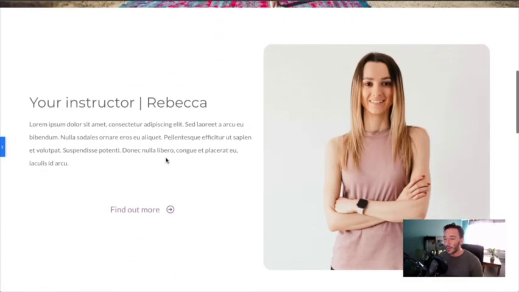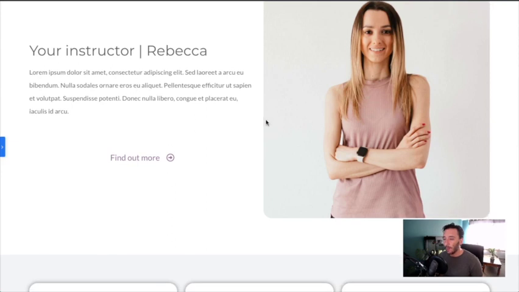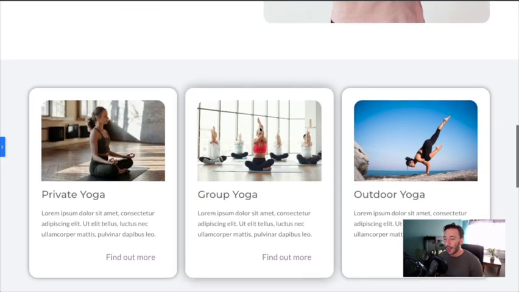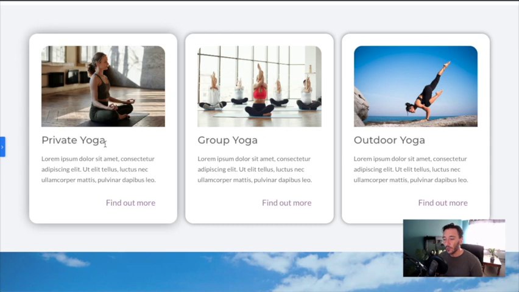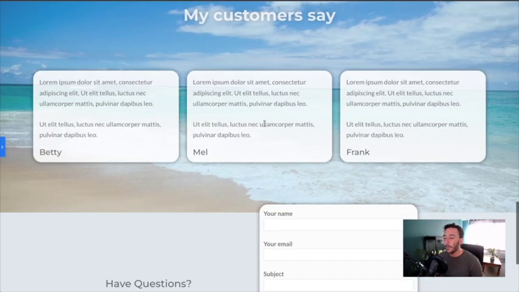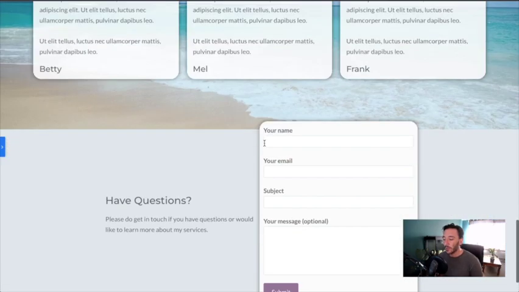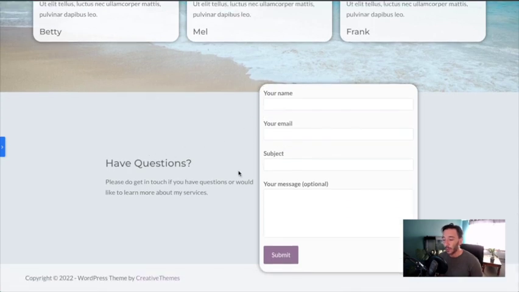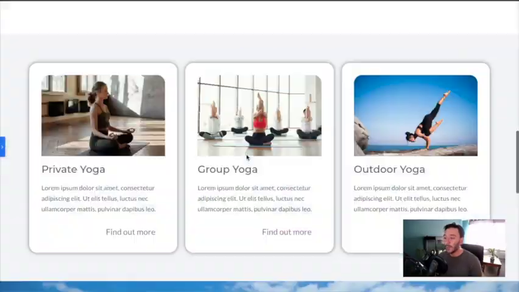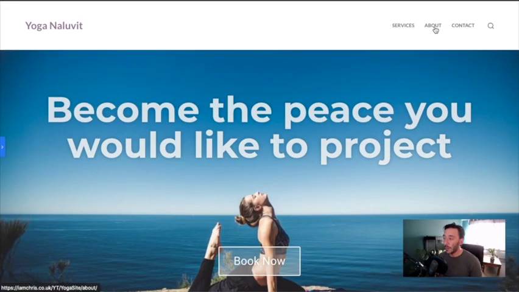And scrolling down, we learn a bit more about Rebecca, our instructor, and then we have a sort of short summary of each service which could help the customer go to whichever page they need or find out a bit more. Then we have some social proof and a last call to action. I think that's all looking pretty lovely. And so what we need to do now is progress to the other pages, and we're going to go to the About page. Okay, let's crack on with that one.